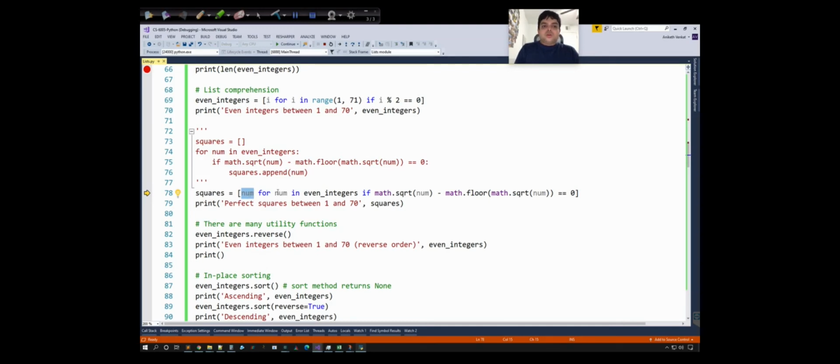So when num is equal to 2, this does not satisfy, so num will not be part of our squares list. When num is 3, again square root of 3 minus floor of square root of 3 is not equal to 0, so therefore 3 is not part of our list. But 4 is part of our list, as we saw. Similarly, let's try 9. Square root of 9 is 3. Floor of 3 is still 3. 3 minus 3 is equal to 0. Since it satisfies this condition, 9 will be added to our final list.